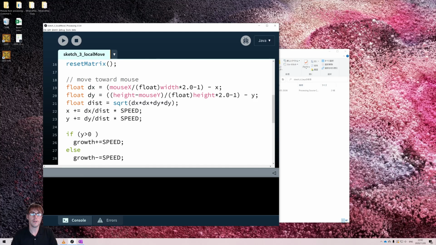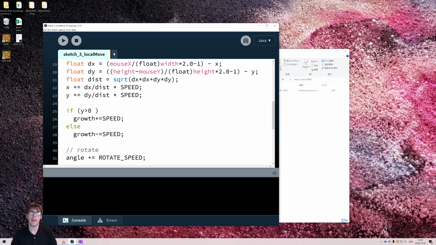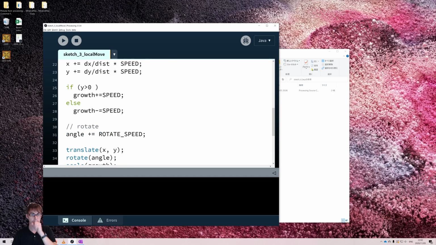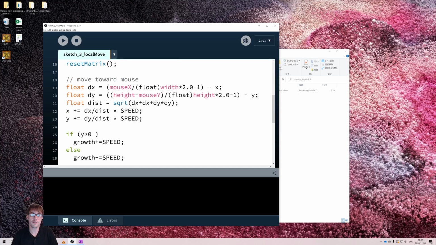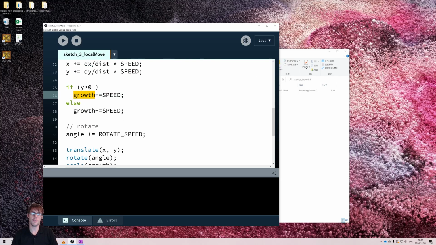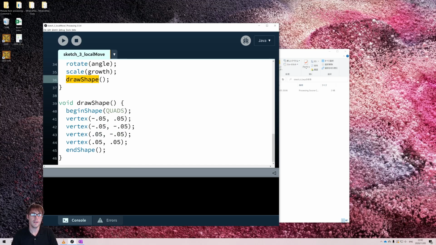And then what we do is, that's the first animation. If it's on the top part of the screen, if Y is above 0, then it's going to grow bigger. If it's below 0, it's going to shrink. And then we can, in each turn, no matter where we are, we rotate a little bit. So we translate, rotate, scale, and draw shape. So this is the standard form of animation where each scene, we just make a small change. X changes a bit, Y changes a bit, my size changes a bit, my angle changes a bit, and you get animation. The shape we're drawing is just a quad.